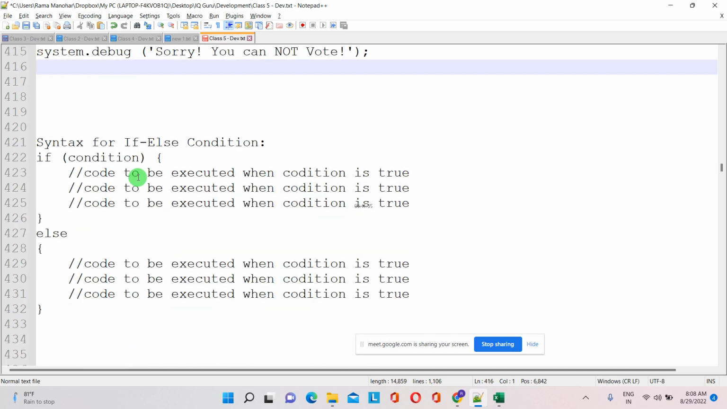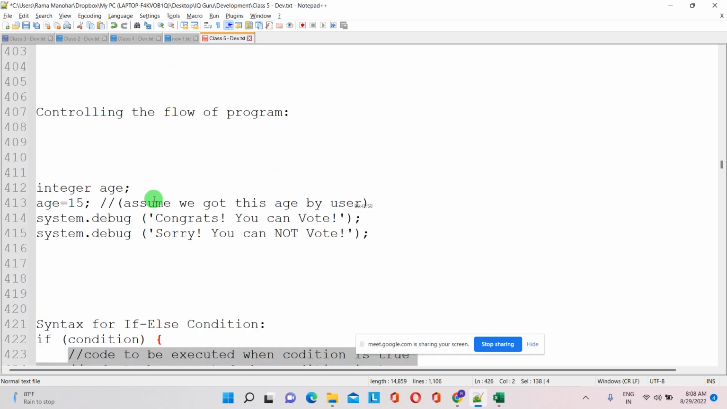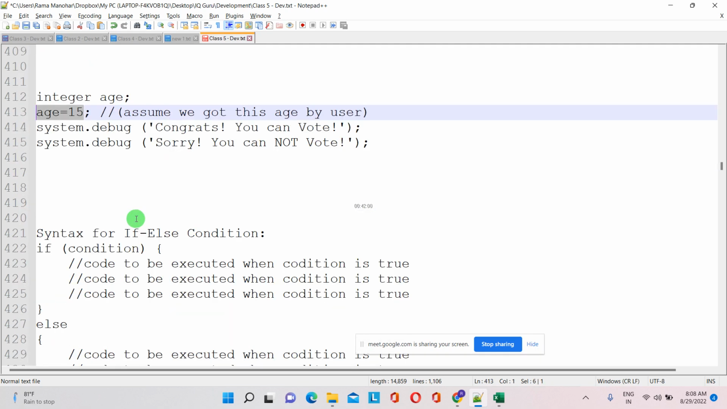So this is the syntax for that. We can call this the if condition. To satisfy this line, we can write this kind of coding. Syntax for if else condition: first, write if, and in the bracket we can write the condition. Then what is the criteria here? Age 15, okay. But what is the criteria?